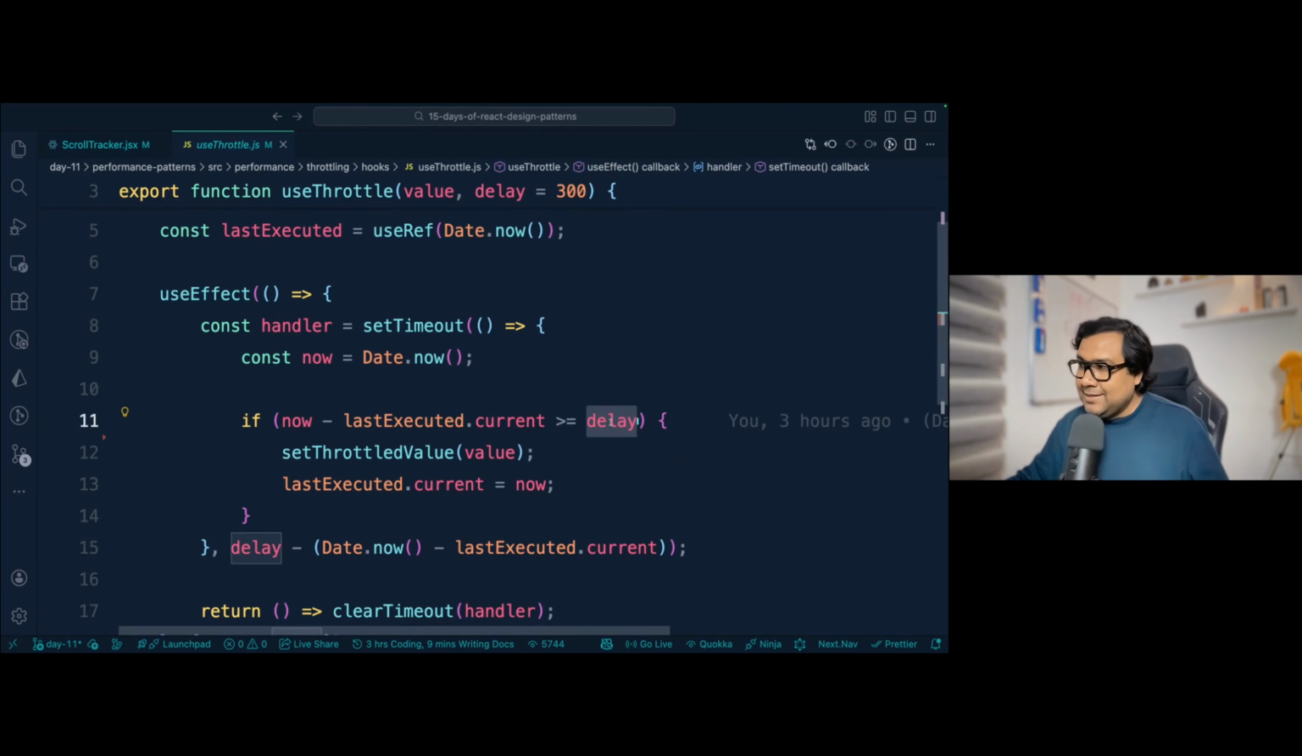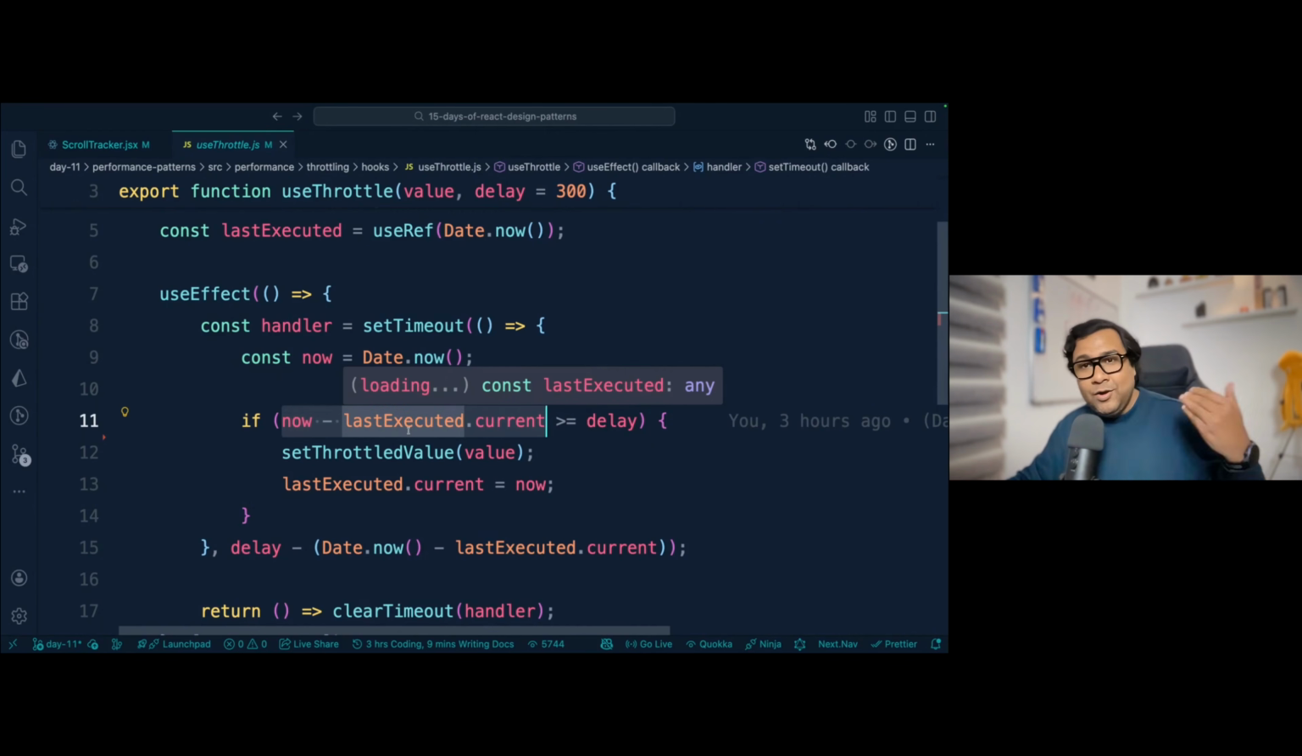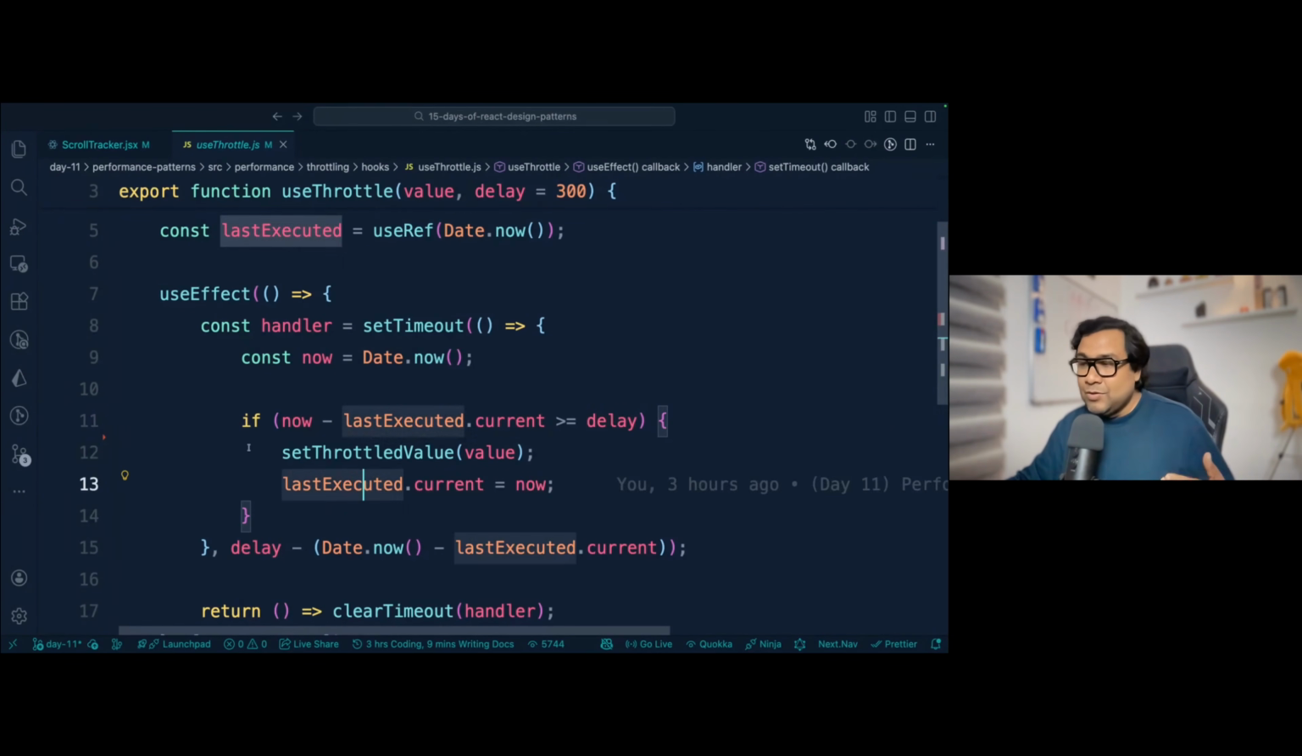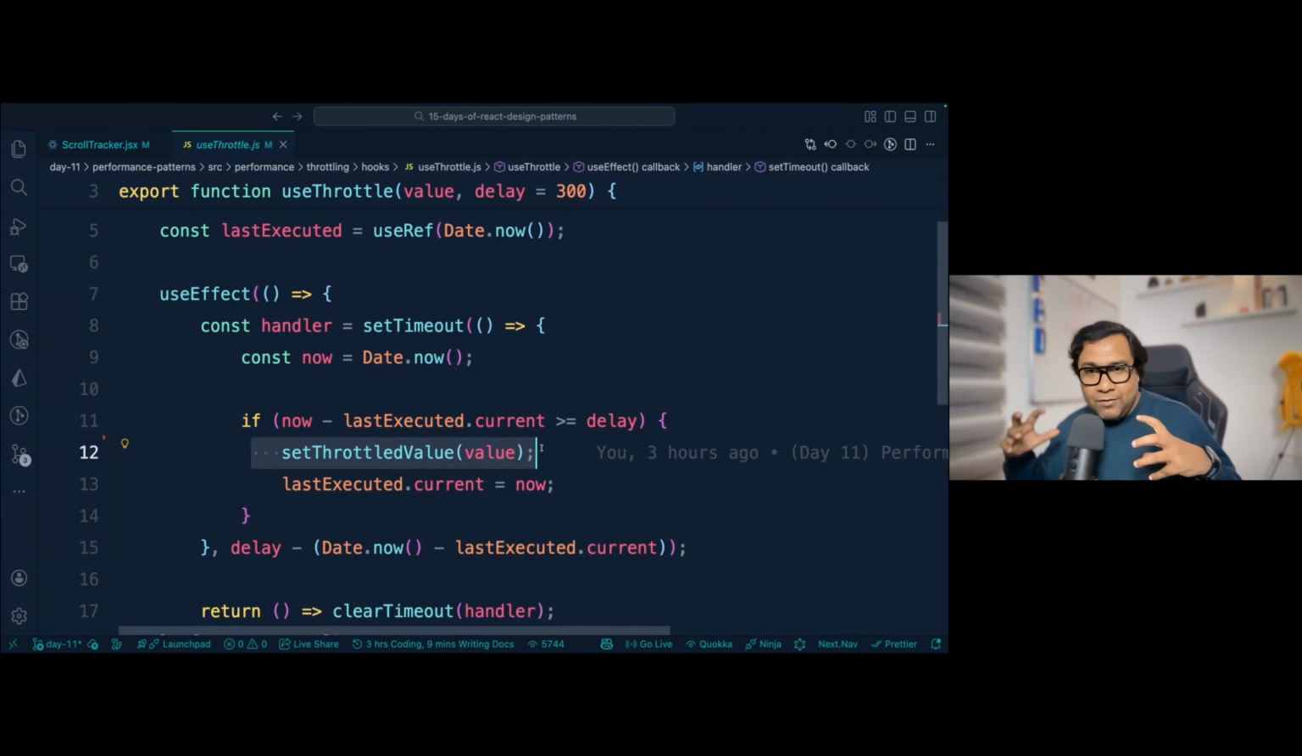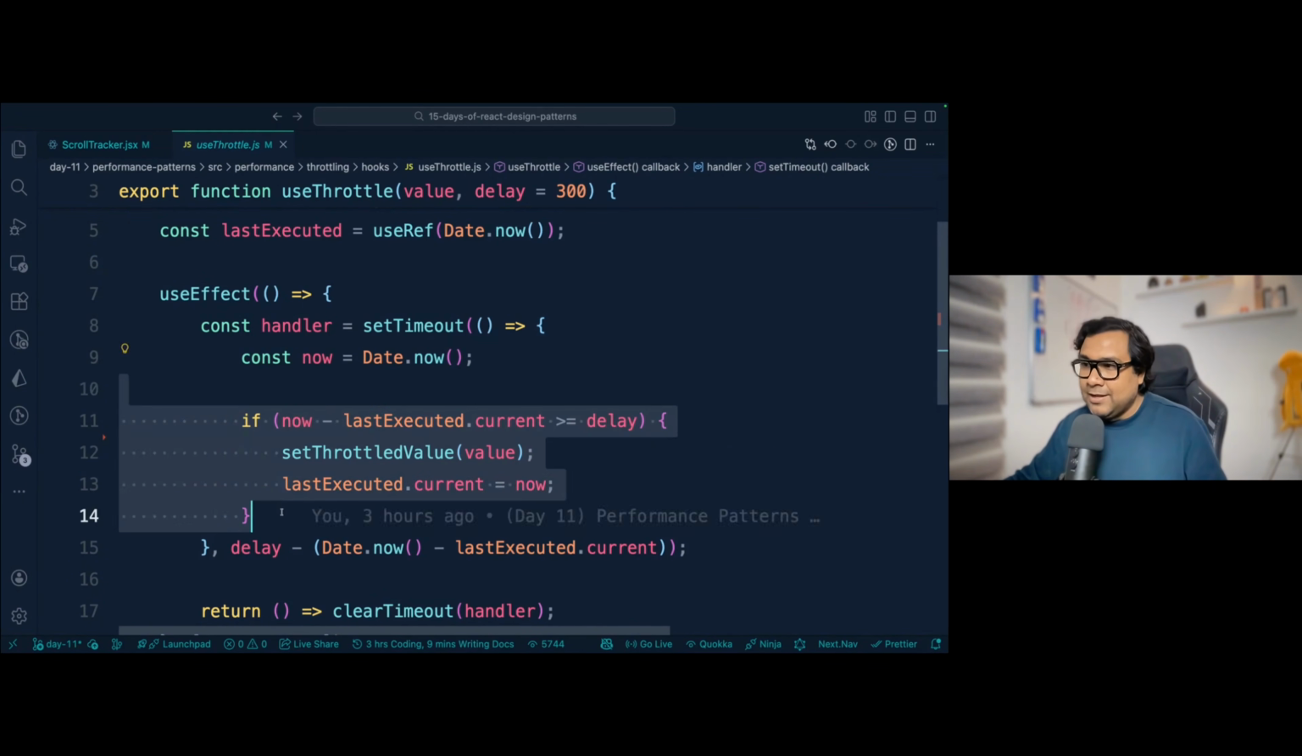If this delay is say 10 minutes, but this difference is coming 15 minutes, that means I have already crossed my 10 minutes delay. So I'm allowing the recomputation of this value or the function call again. That's all, guys, about throttling. This is the core logic of throttling, nothing more than that.